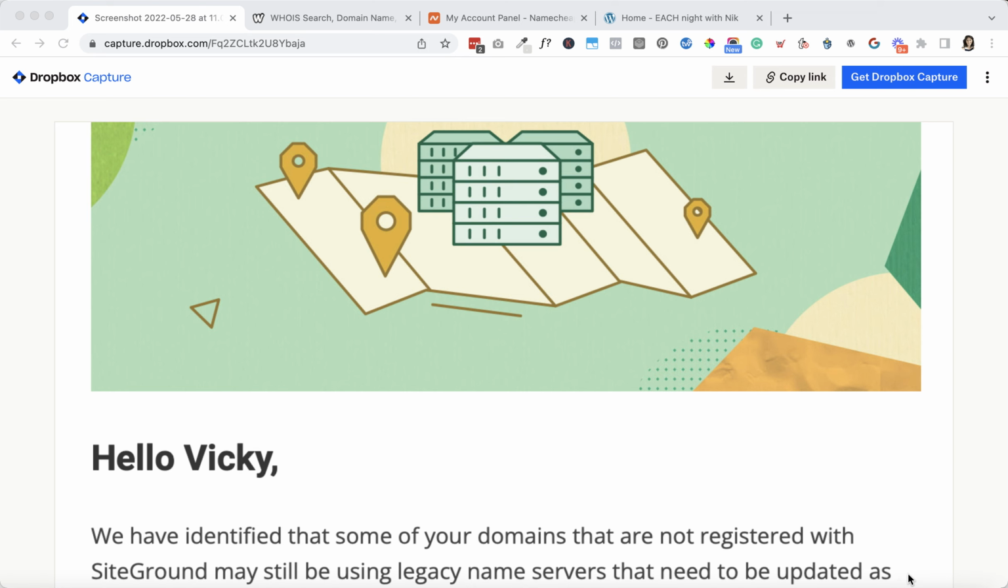That means your website, your email addresses. So it's important that you take these steps that I'm going to run you through, and they're really straightforward. They will take you a matter of minutes.